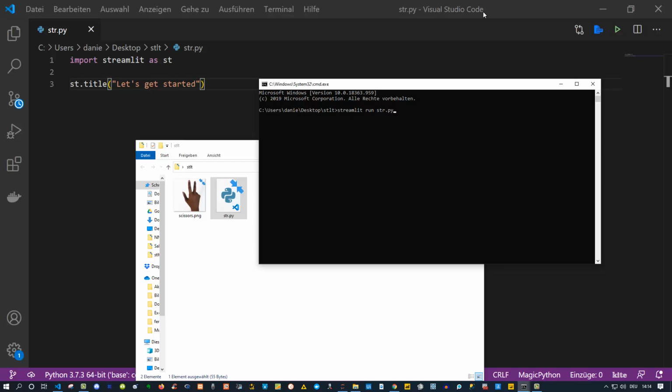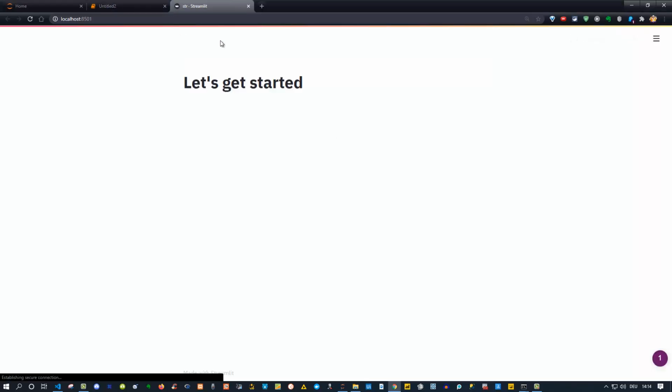So, as I said before, you simply type in streamlit run str.py, not string.py, and if we do this and press the run button here, you'll see that now it's running on the local host. You can see it's opening, and you can see it's "let's get started" here, right? So you can see exactly the text here, which is now available for us. And that is how easy it is to get Streamlit running.